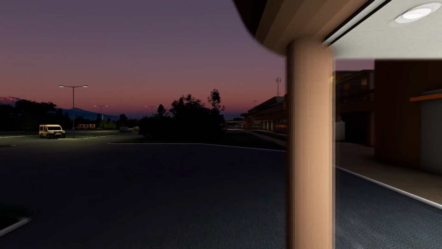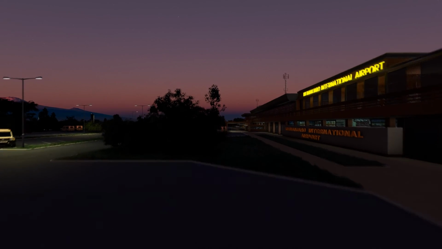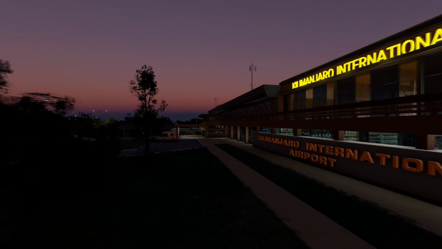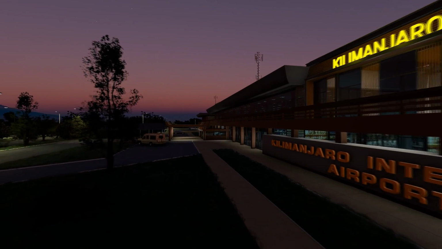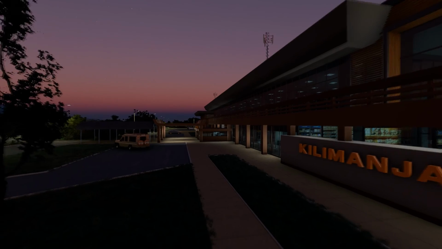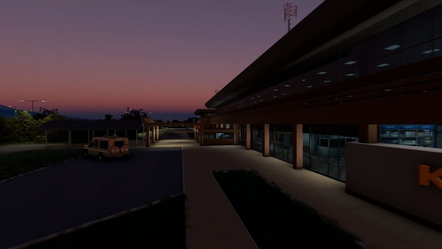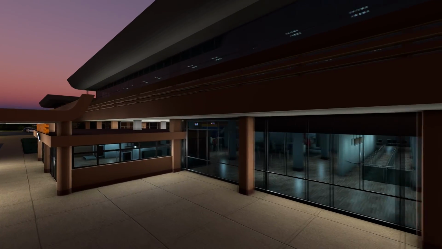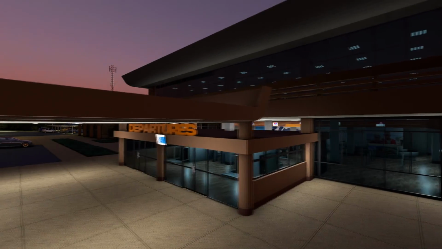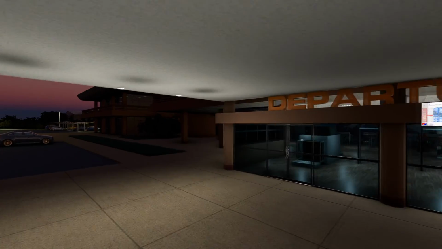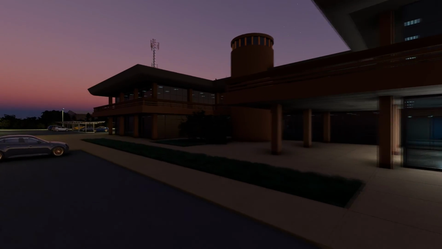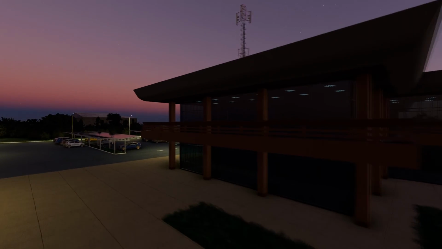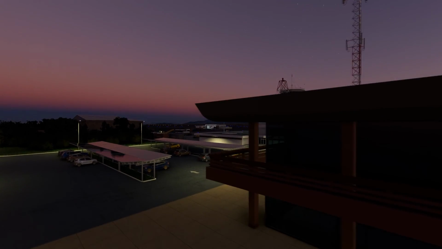This is the landside area here, approach to the terminal there. And there you can see, because those mappings are high detail, high resolution, it works. It really does. It's very nice. Visually, it's beautiful.